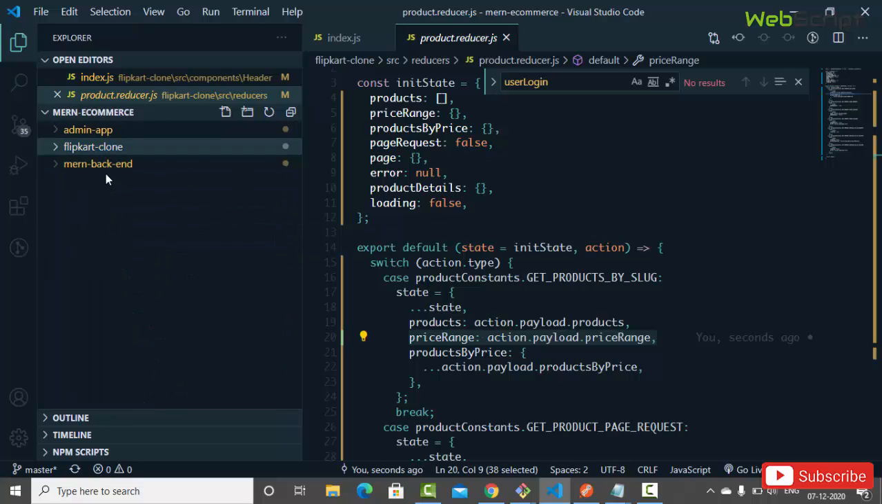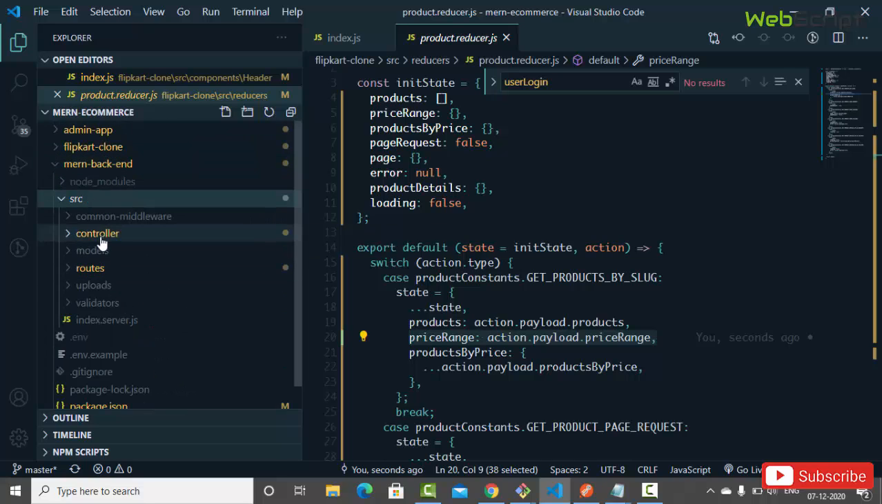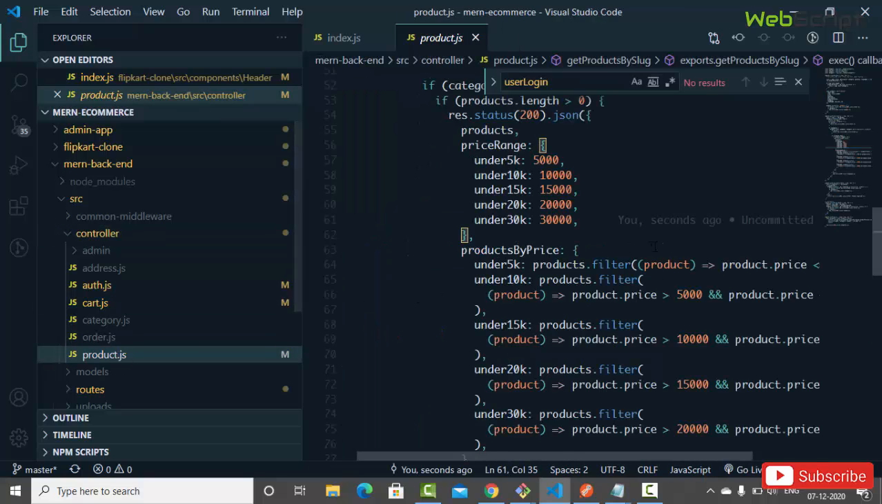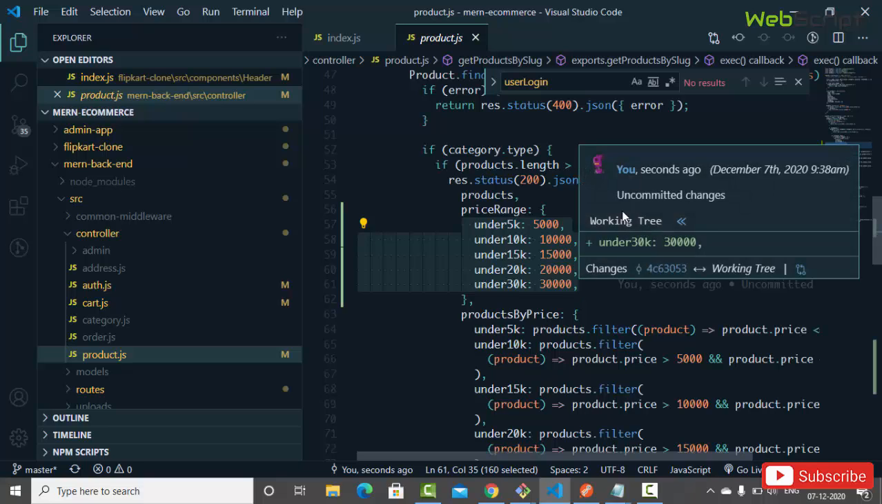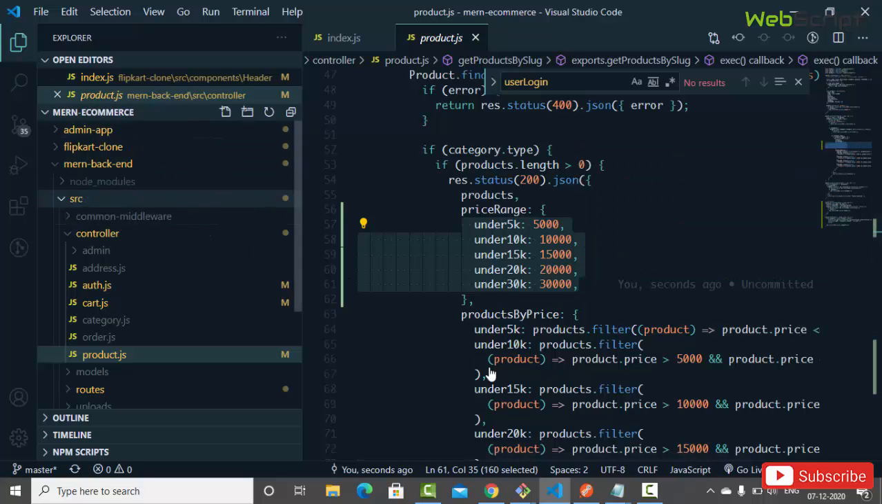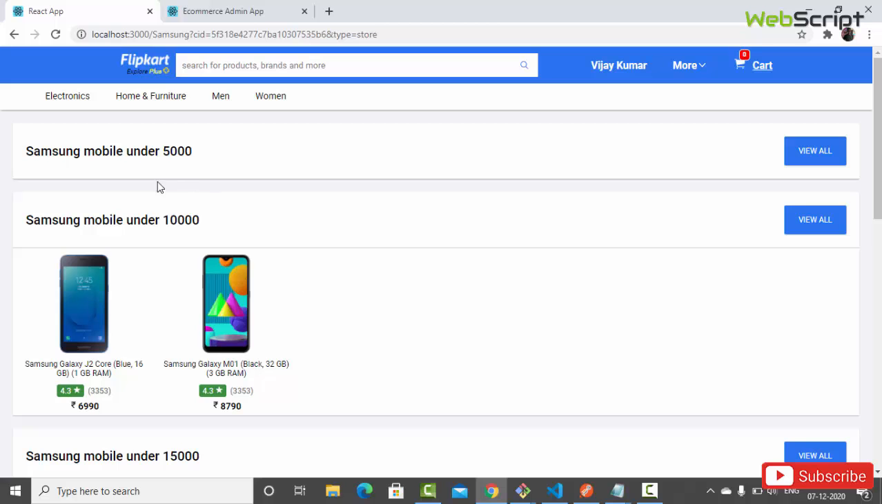And definitely you want to see the backend right now. Okay, so over here, MERN backend, source, controller, product. Yes, so here we have price. You don't need to modify your front end, you just add a new property and that's it, you're good to go. So here we have added this price range, and that's how it is working.